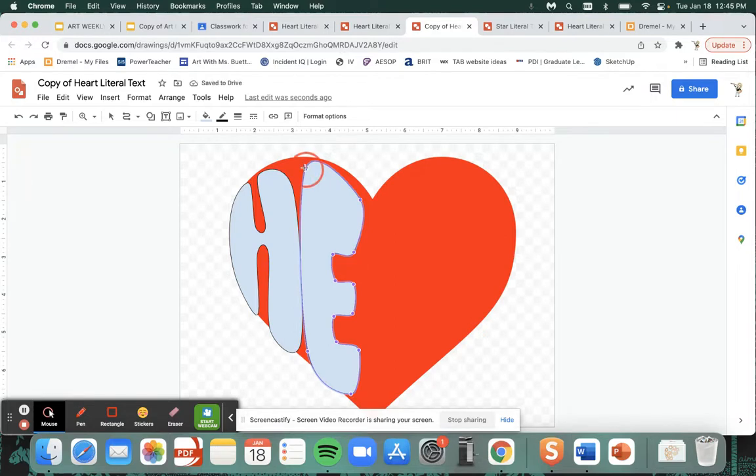All right, so I'm going to move that E up a bit so it fits more with the heart shape. There we go. That looks pretty good. All right, next I'm going to do the A. Now, I was just making my E kind of freehand because I'm pretty good at making bubble letters.